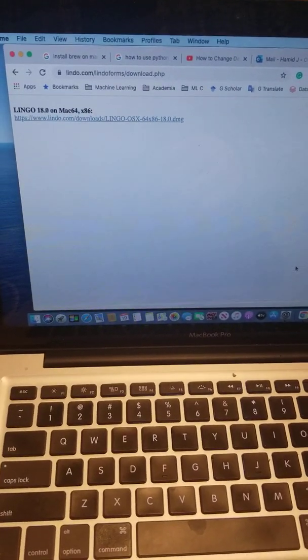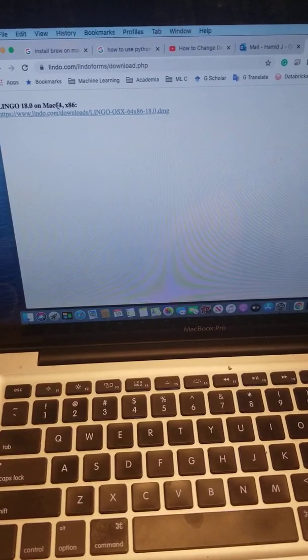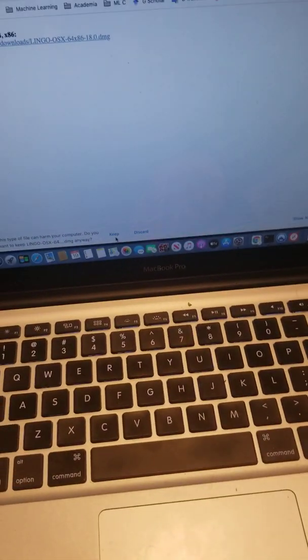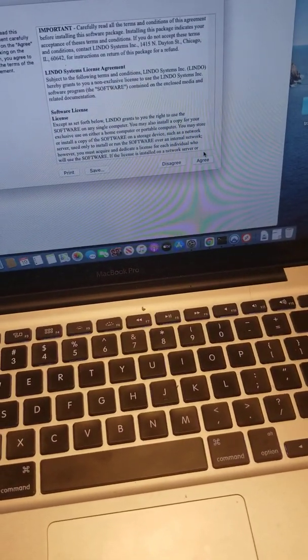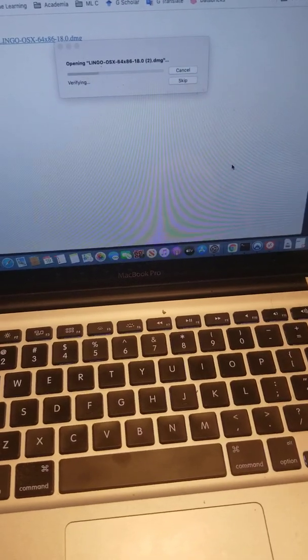So after finding the proper version of Mac, here I'm using Mac 64, so press on the link, press keep. Next, click on it. Agree.